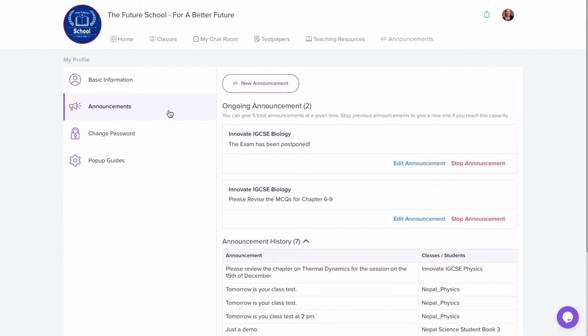Announcements. Here, you can view your ongoing and past announcements. You may even opt to edit the ongoing announcements or stop the announcements altogether.